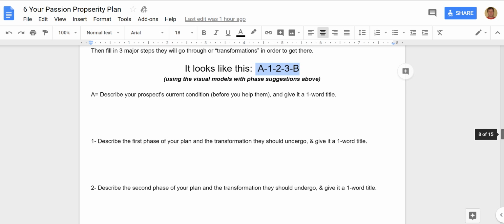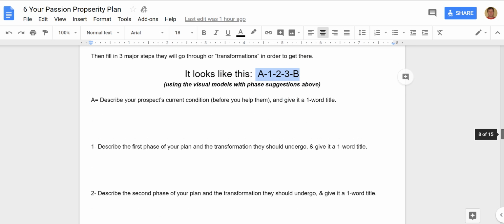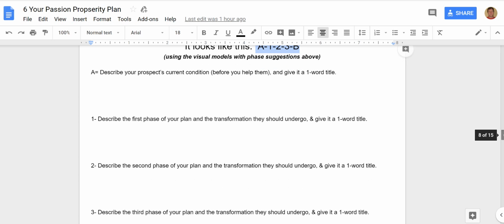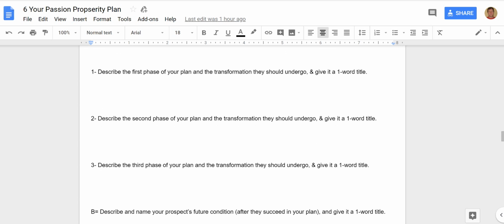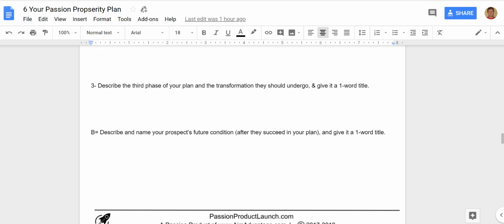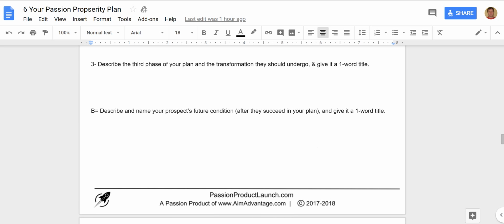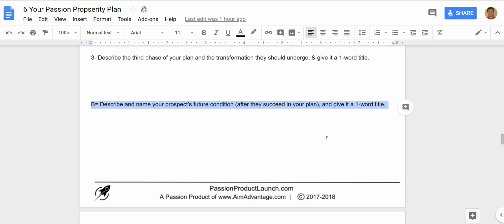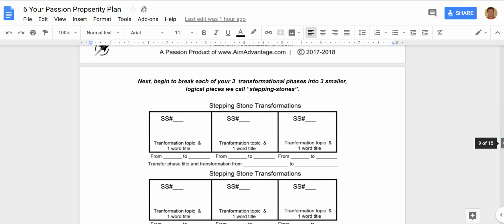And this is such a powerful way to communicate once we simplify it. But we have to go through the complex part in order to be able to have the truth in here so we can simplify. Okay, so describe your prospect's current condition, and it goes into this. And then give it a one-word title. Then describe your first phase, and then give it a one-word title. Describe the second and third phase of your plan, give it a one-word title, and then describe your prospect's future condition after they succeed in your plan. Give that also a one-word title.